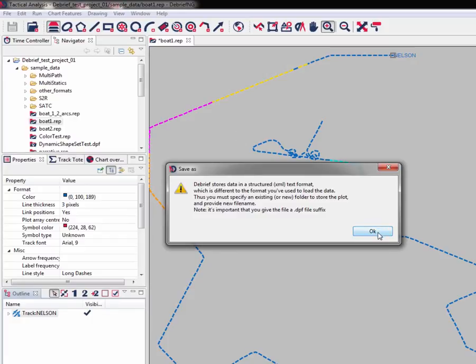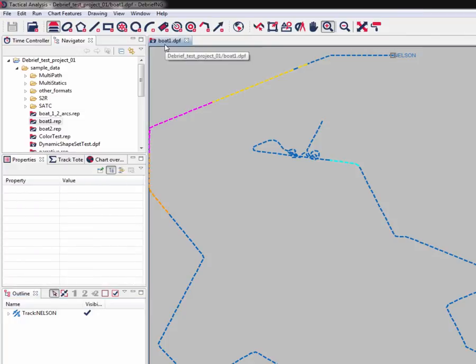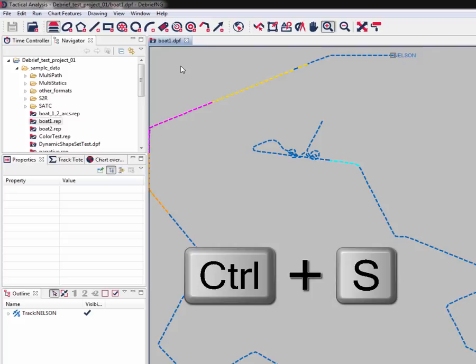So we click on OK, and the Save As dialog will appear. Now select the project folder created earlier. Mine was debrief_test_project_01, and then click on OK. And what you'll notice is that the rep file we have in the plot editor tab there is going to be renamed as a DPF file. So we click on OK, and the file saves. And now you'll notice that the tab in the editor has changed to the new file name. So the asterisk is gone, and it's boat1.dpf. If you prefer to use the shortcut keys, you could have pressed Ctrl S on your keyboard to do the same thing.